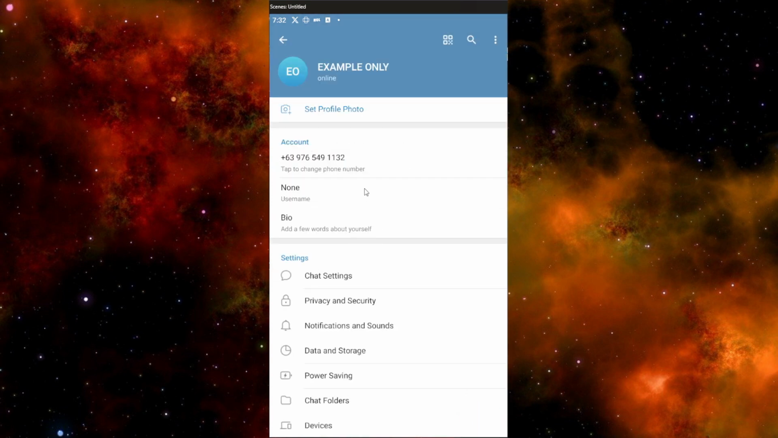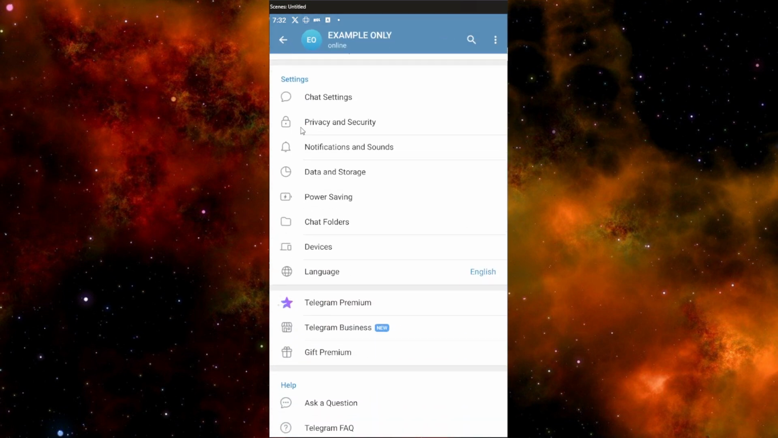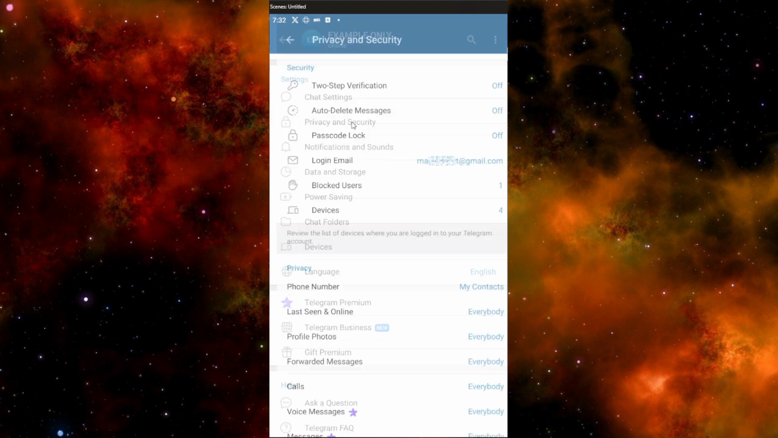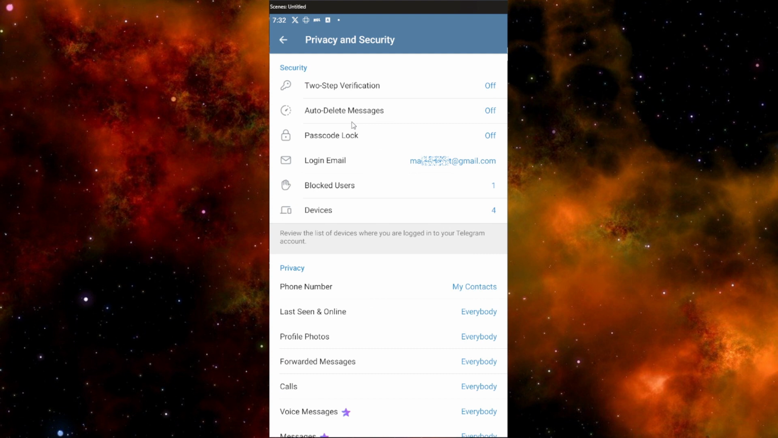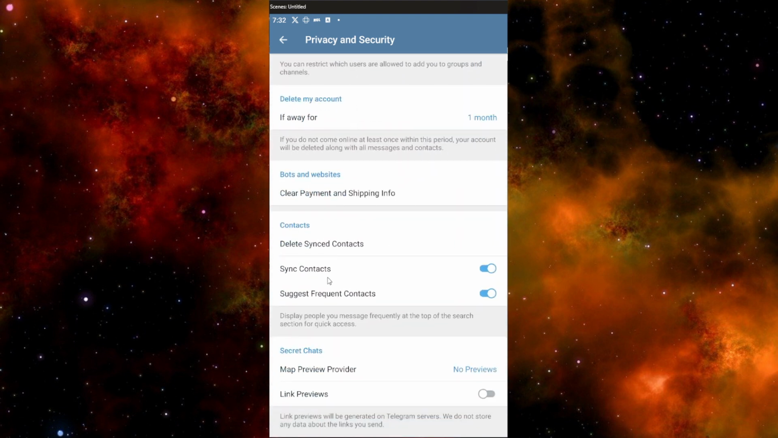After that, scroll down until you see privacy and security, which is right here. Just click privacy and security, and then scroll down until you see enable sensitive content right here on this part of your screen. Unfortunately, the sensitive content feature is not available on my account yet, but if it is available in your account, then you will be able to see that it is there.